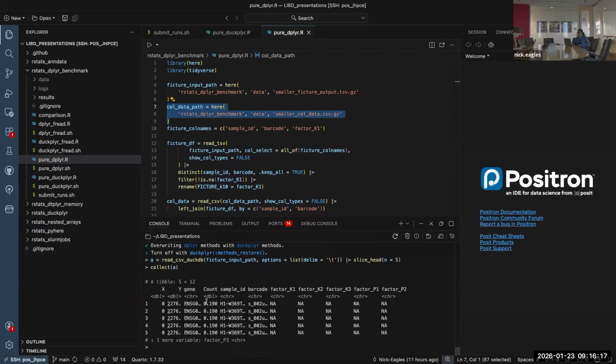The interesting thing about these clustering results is that they're in a really long format. The original was actually 500 million rows, so pretty large. The reason is that every gene is listed for every single barcode and every sample. And then it's actually factor K1 that is the clustering results.